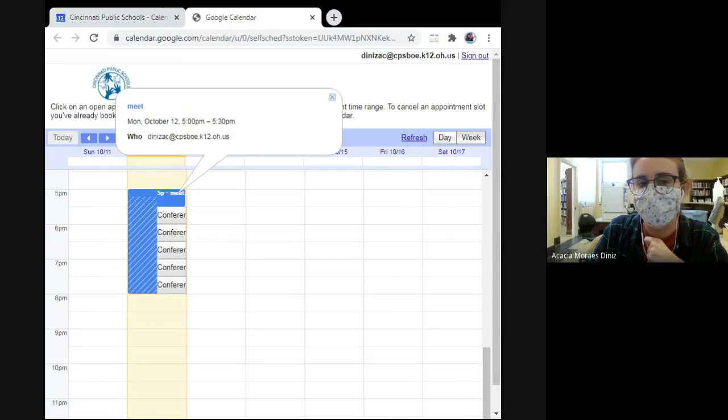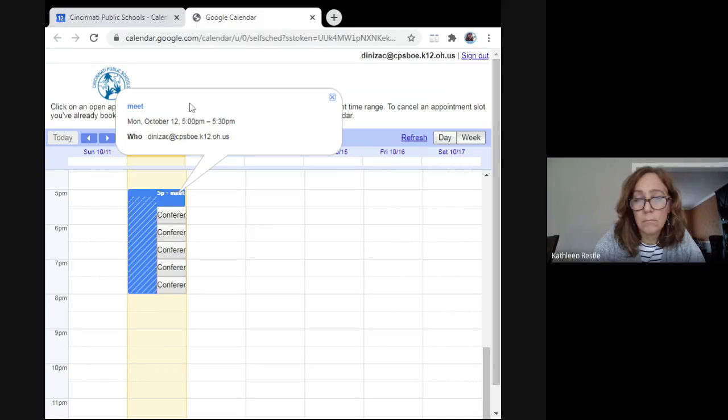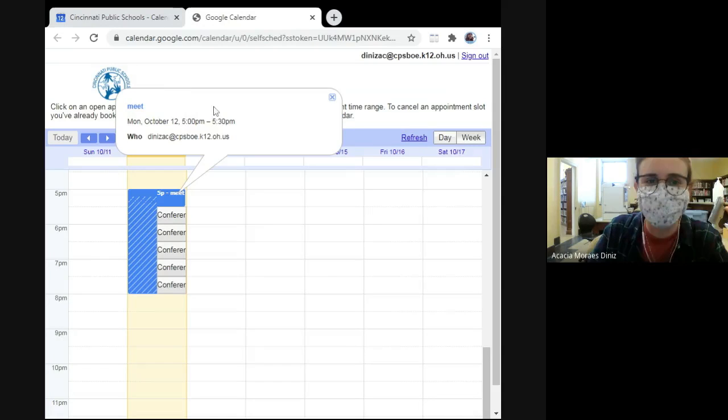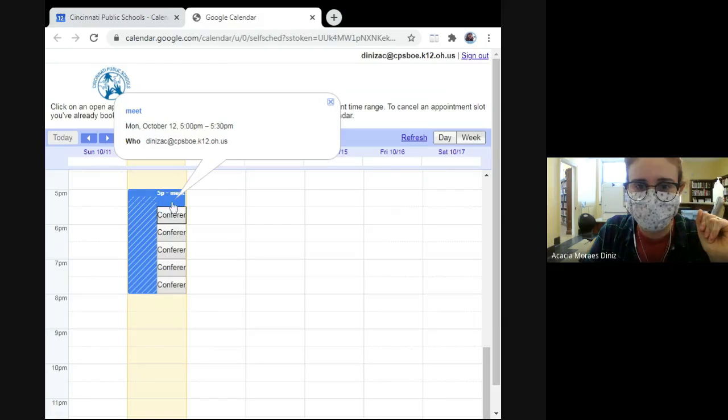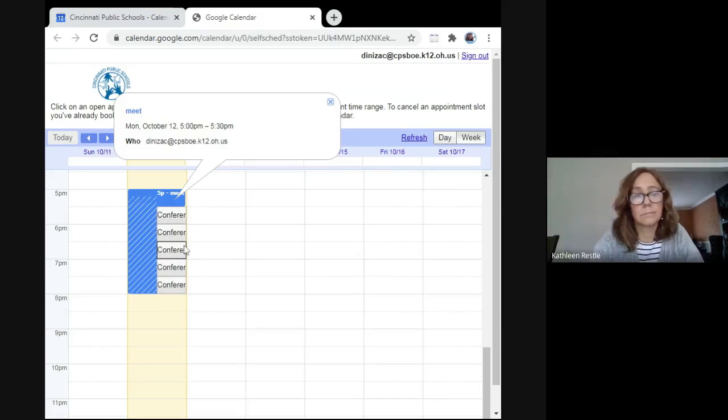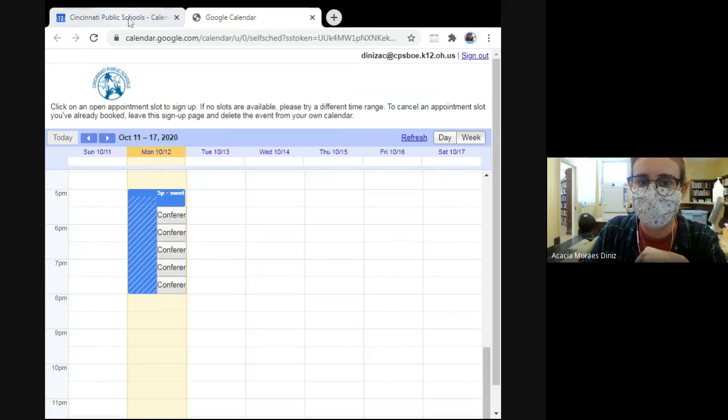So whatever they write here, the other parents should be able to see. So if they write anything that they don't want to share, they might want to delete it and put it in again. But really, all they need is maybe their name right here. But their email is going to show up here too. But yeah, you can see this part right here on the parents' end too. They'll be able to see it.